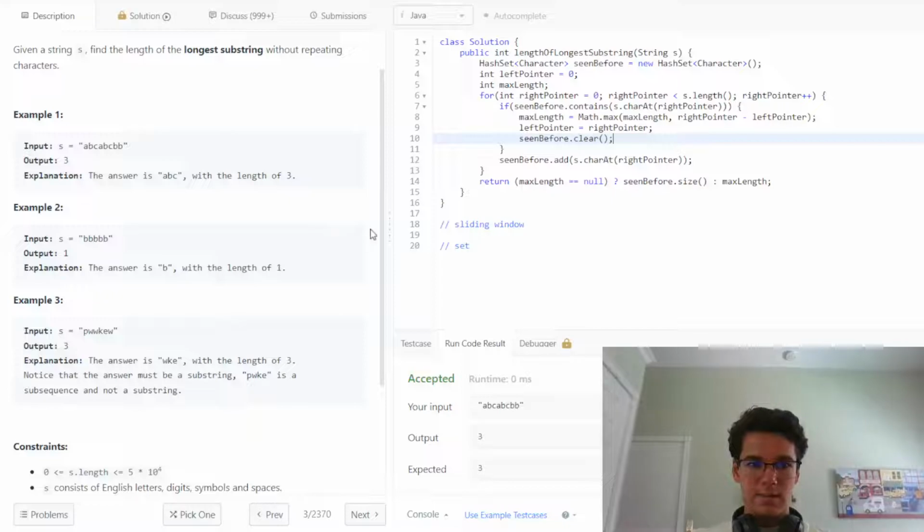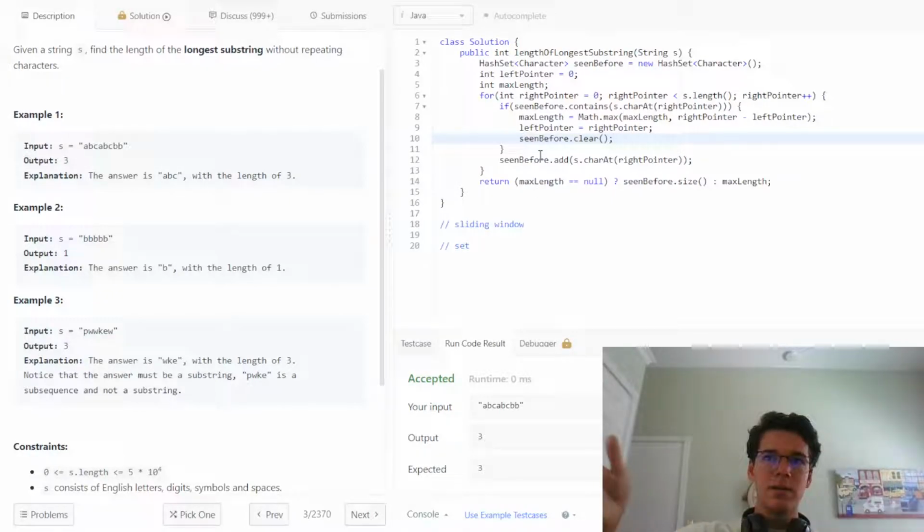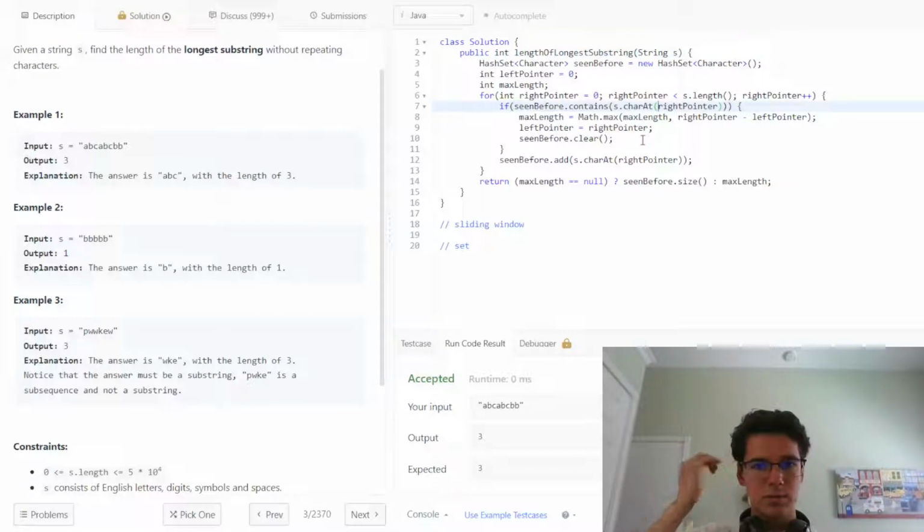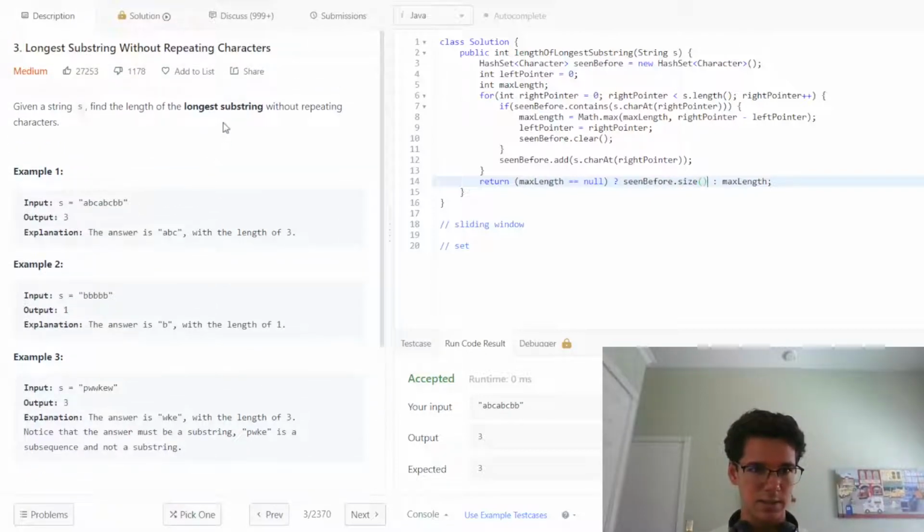Because if we go through the entire string and we never have to reset seen before, meaning we never see any repeats, then we will never have updated max length. And so we can simply return the size of all the characters that we've seen before, because that's the max length of the substring. So I believe that should work.